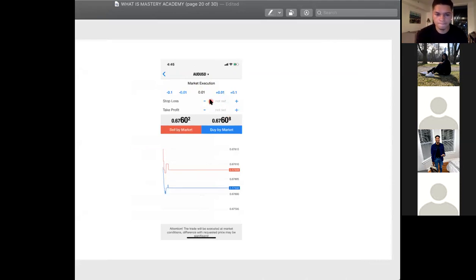And you have your stop loss. It says not set, and when you click on it, it'll automatically put a number in there. Always delete that number. Always delete that number. You have take profit, and then you have your 2 options, to sell or buy by market. But here's another component.